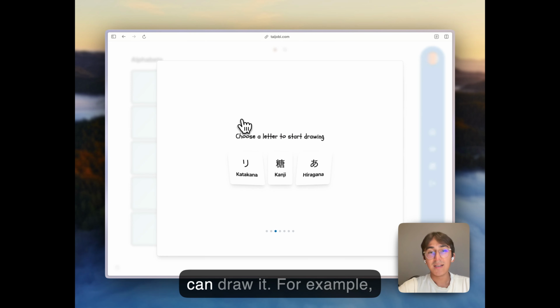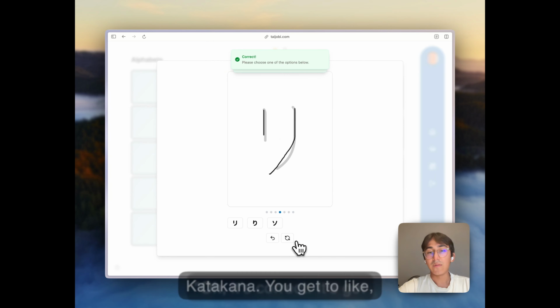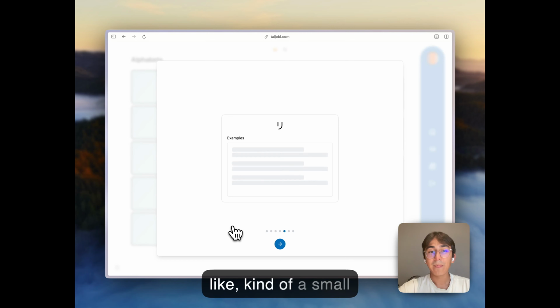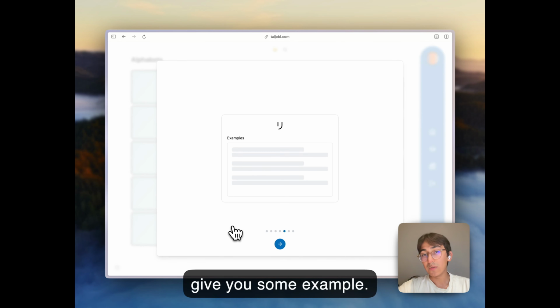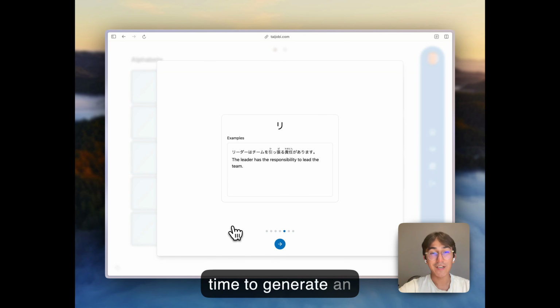Let's go there. You can draw it. For example, let's draw this letter from katakana. You see, oh, it's correct. Let's go there, and you get a kind of small flashcard, and it will give you some examples. You don't have to wait for it. Maybe it's not going to give you an example. It gave you one. So sometimes it takes a bit of time to generate an example. Let's go further. We're going to go on to a quiz.